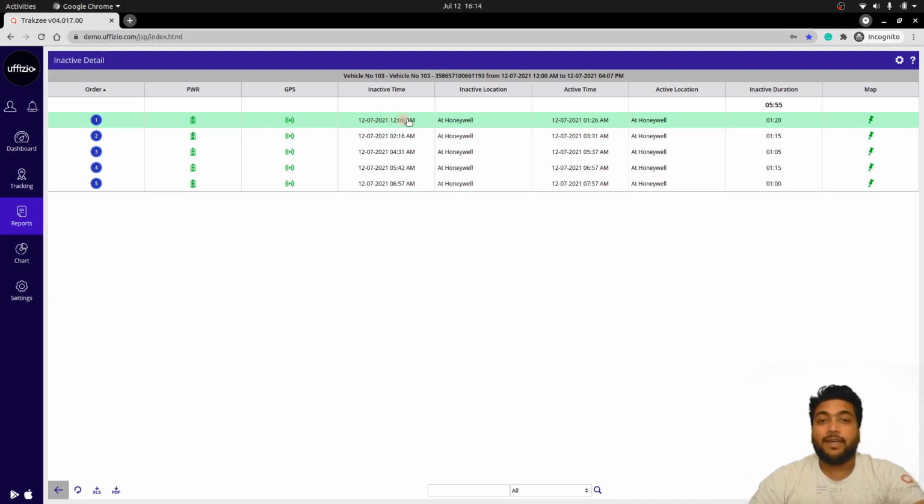Based on that, the inactive time with its date will appear, showing at what time the inactive occurred, and the inactive location will also appear. The inactive time and location information will be reflected, and also how long the inactive duration was.